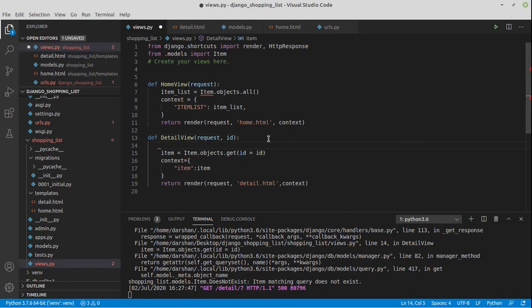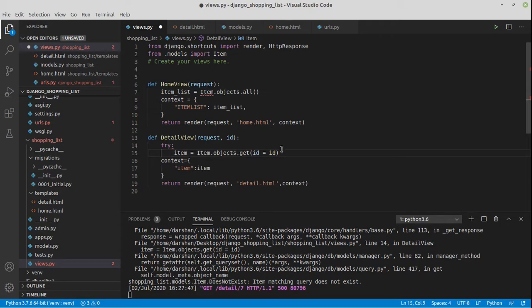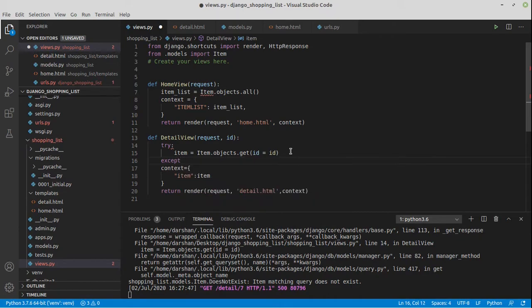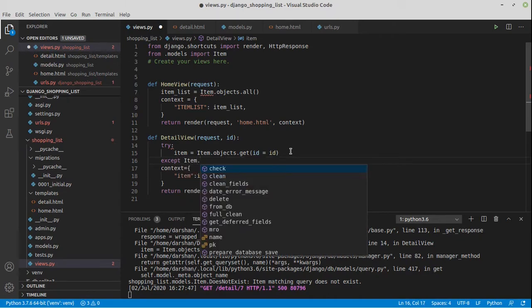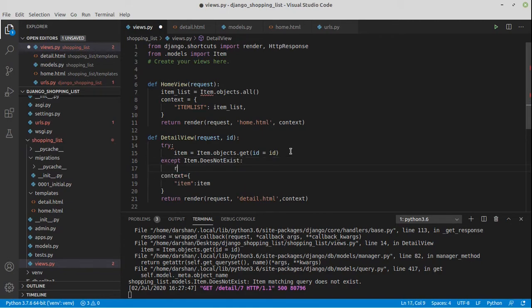So we implement our try except block here. We do try, if this is there, and except Item.DoesNotExist. This is if the item does not exist. Except Item.DoesNotExist, then we do not return, we raise an HTTP 404 error.